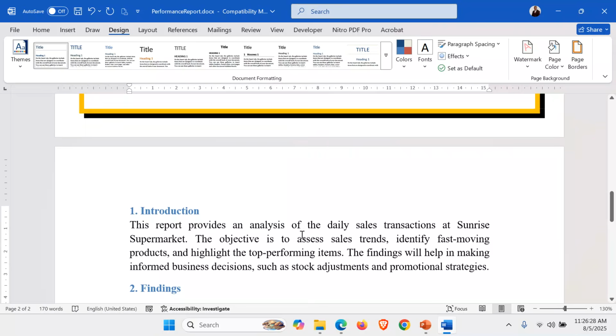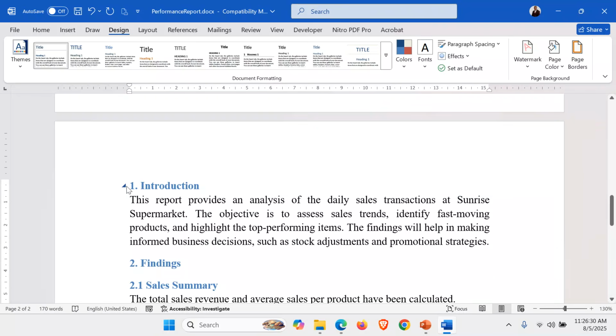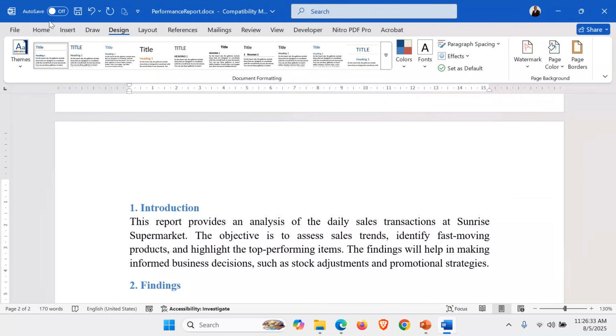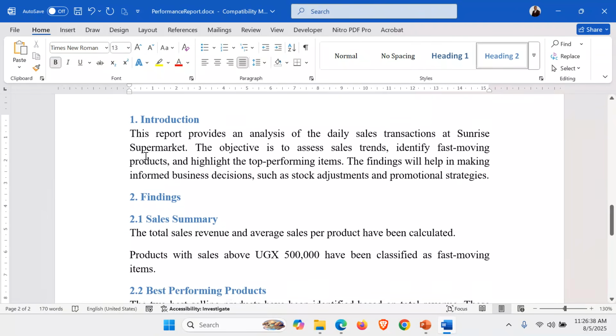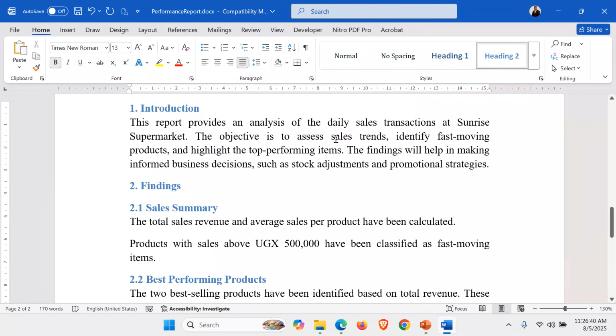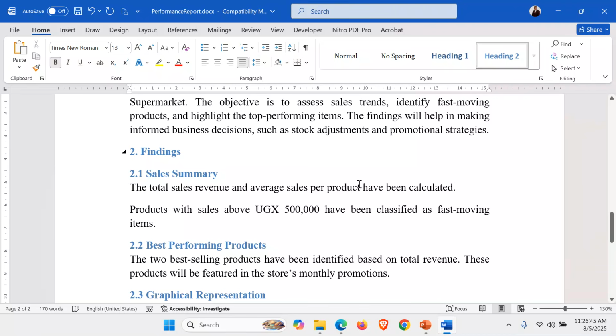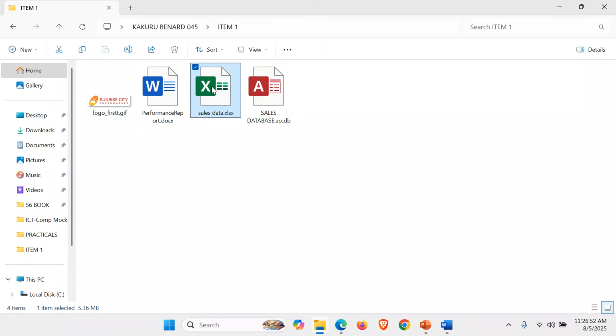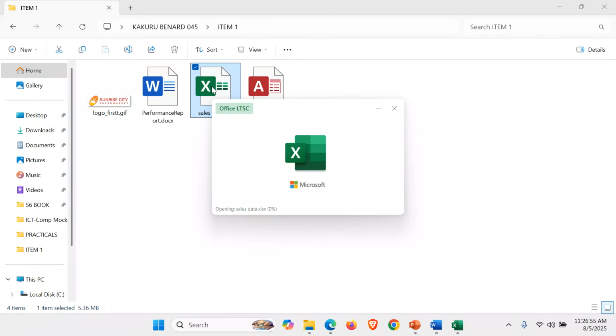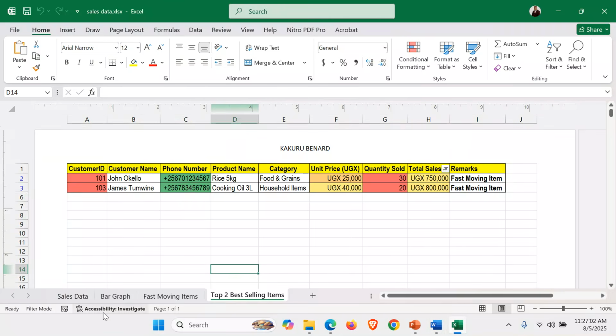Next, let's proceed here. We are looking at the introduction. We are saying that the supermarket provides analysis of the daily sales transactions at Sunrise, etc. Findings, the total sales revenue. Now here we are going to get the data from Excel and paste it here. So let's open our Excel data. We get our table from the sales data template.